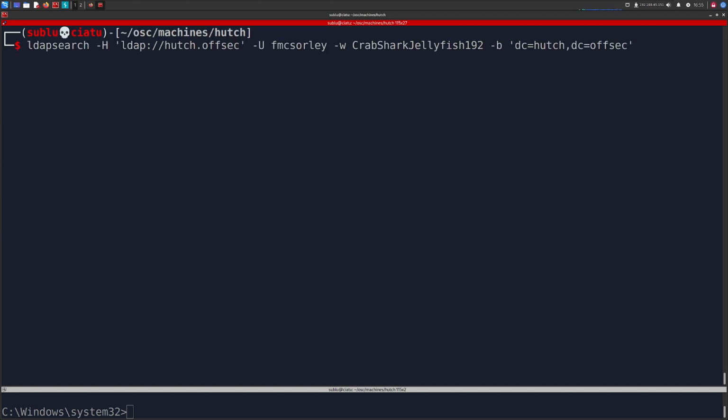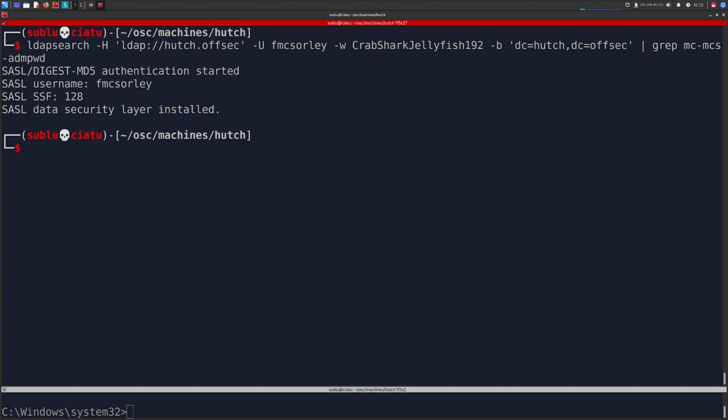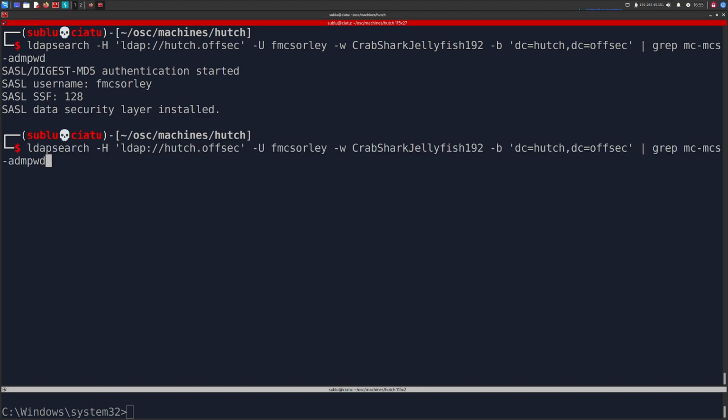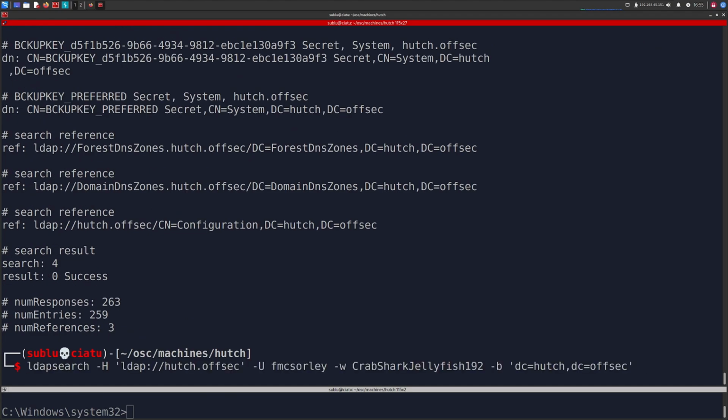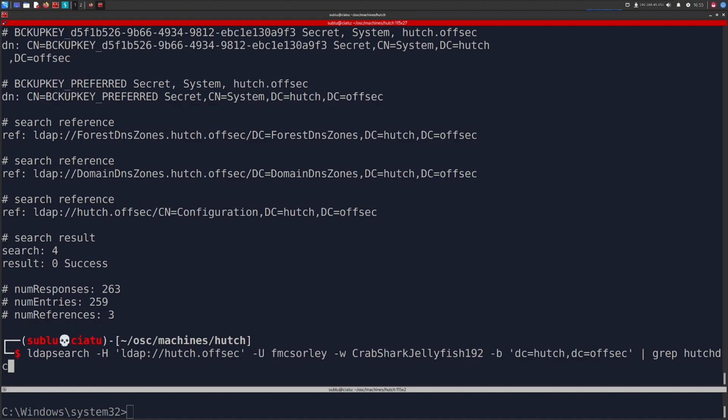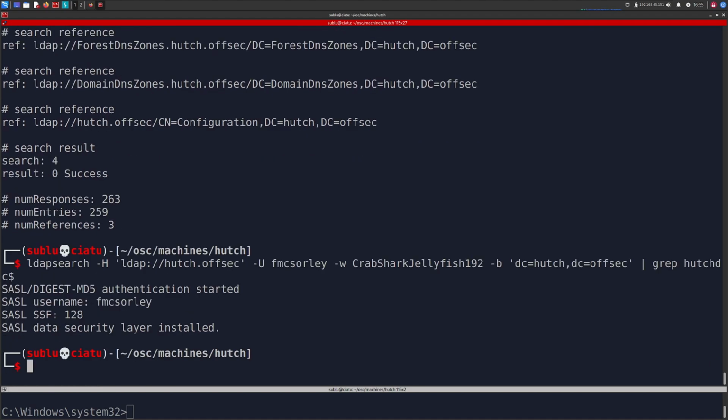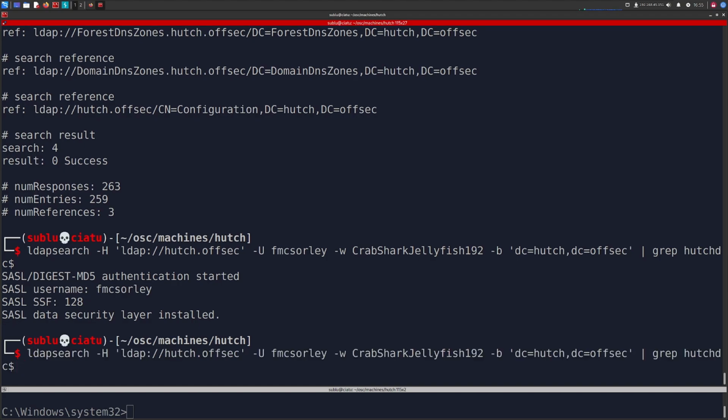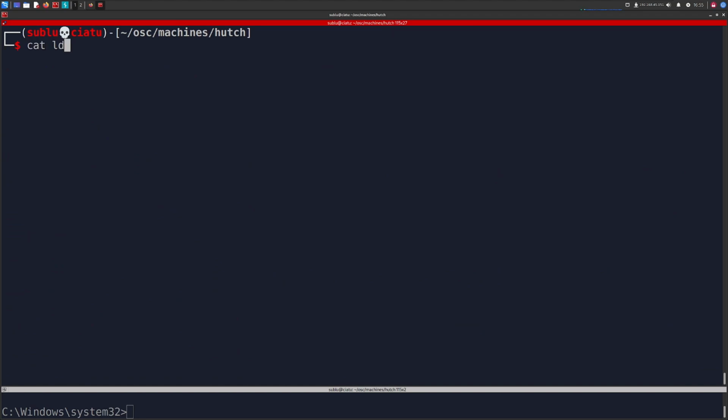And what we can do from here is grep for, I believe it's MCS, and then ADM PWD. No, probably not. Let's see. Okay, so that works. Let's grep hutch DC. Authentication started. Can we not? All right, let's just output this to a file. We'll call it LDAP. Okay, cat LDAP. There we go. And let's cat LDAP and grep hutch DC $. Nothing in there. Odd. Let's do ADM PWD.